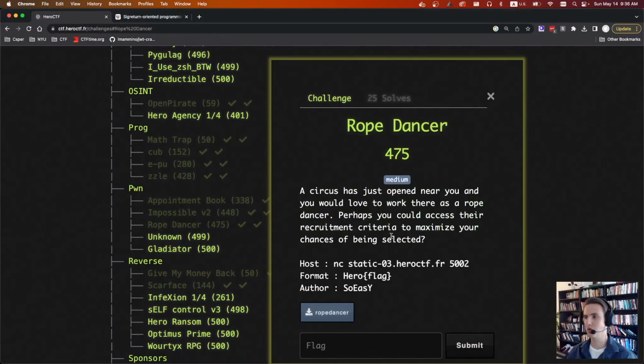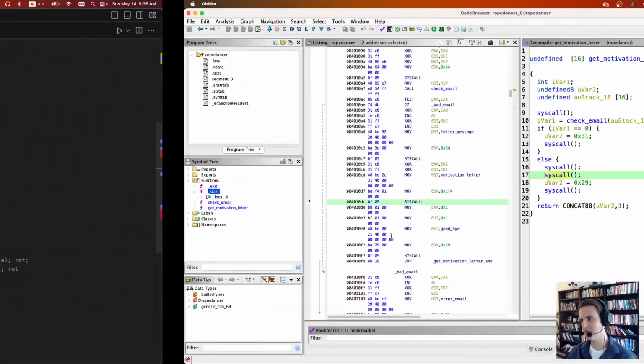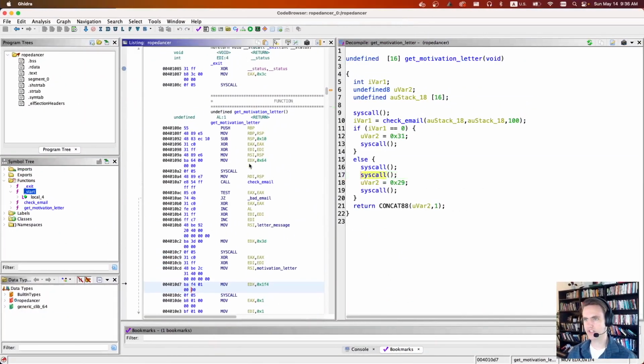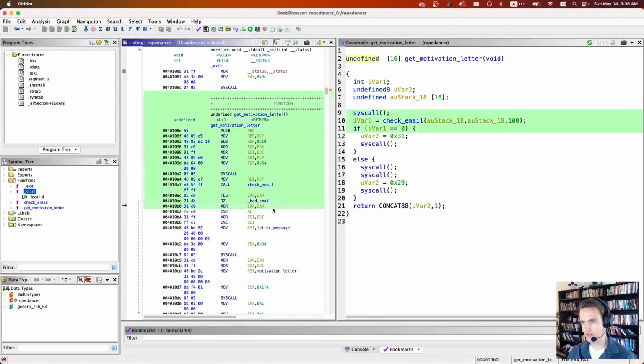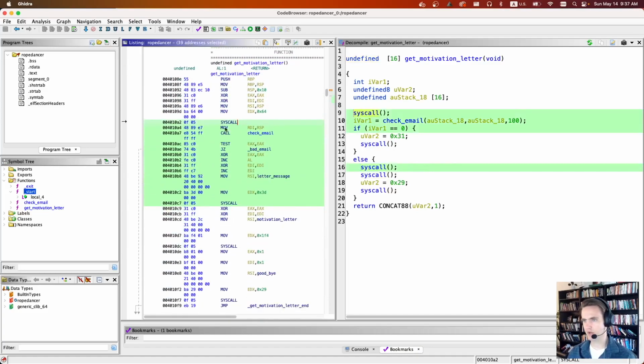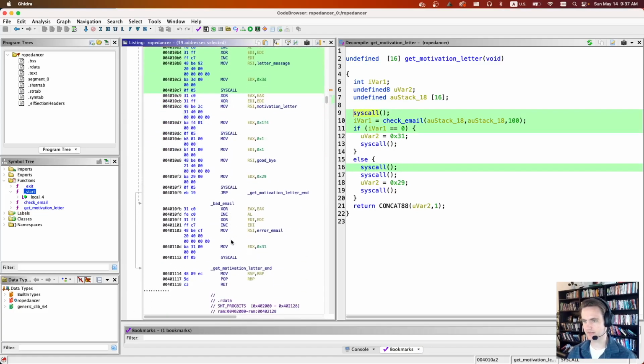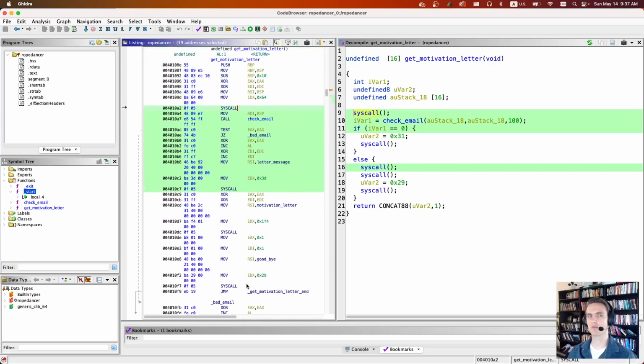This is Pwn Rope Dancer. This was my favorite challenge as part of the CTF. If we take a look in Ghidra, we can see this is actually hand-rolled assembly, and it's just doing a bunch of syscalls, moves, XORs. There's not really that many gadgets.